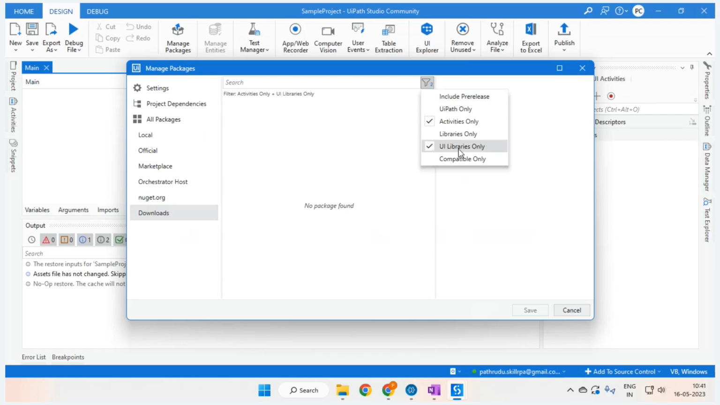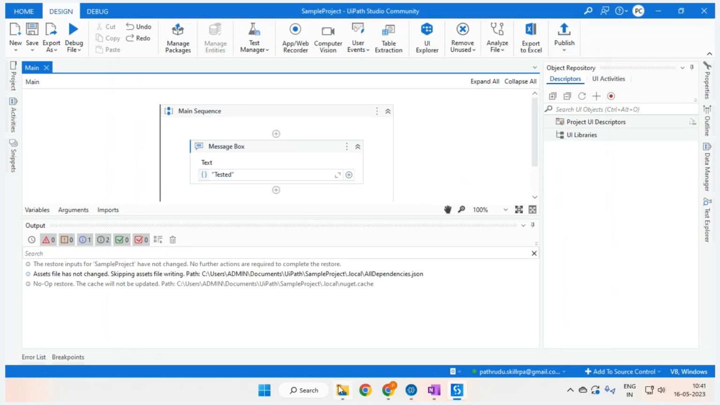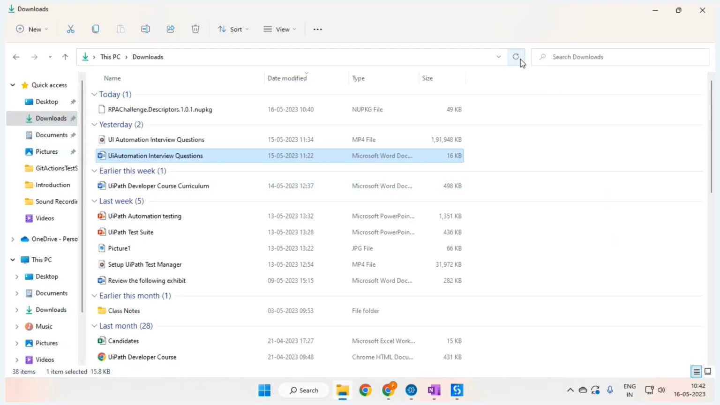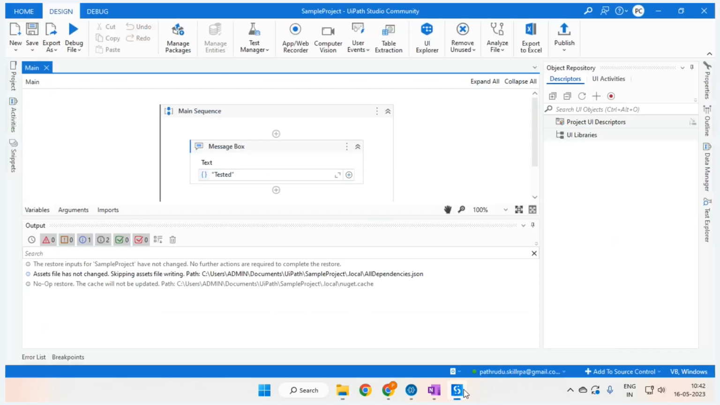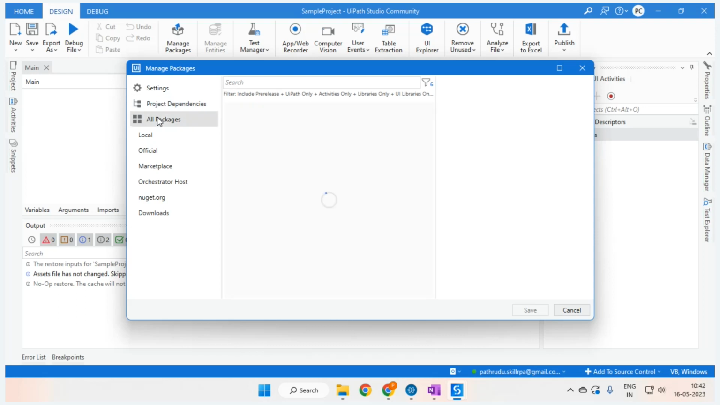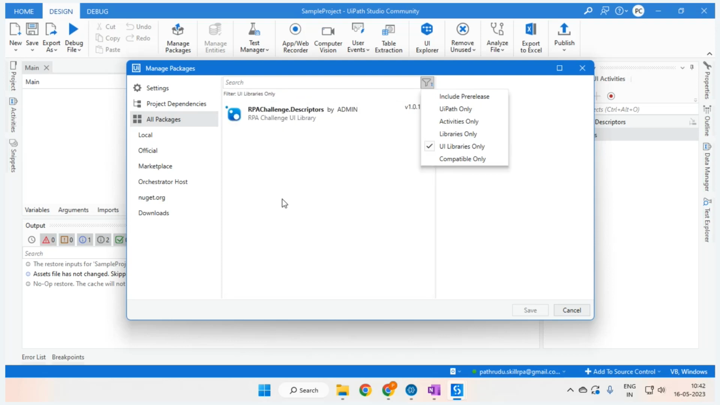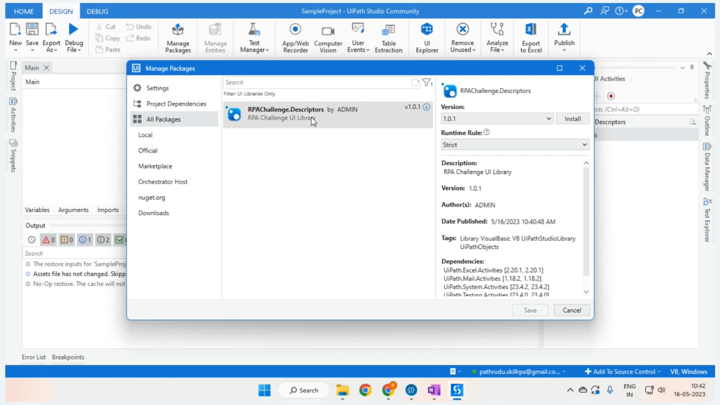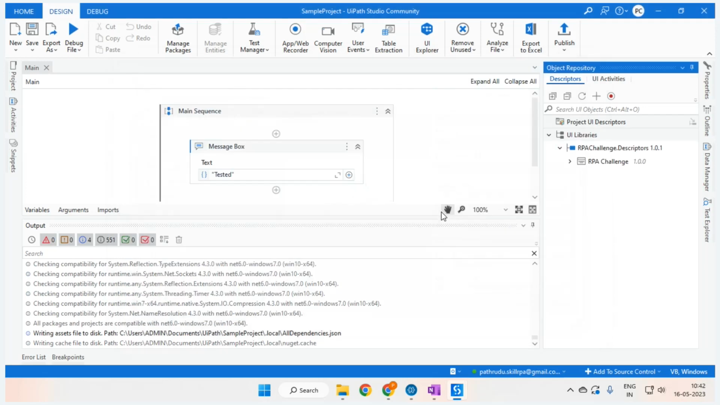UI libraries also. We go to my downloads. Here I have manage packages. So if you see, here I have the RPA challenge UI library. I'll click on install and click on save. See here, I got that screen, I got the element.